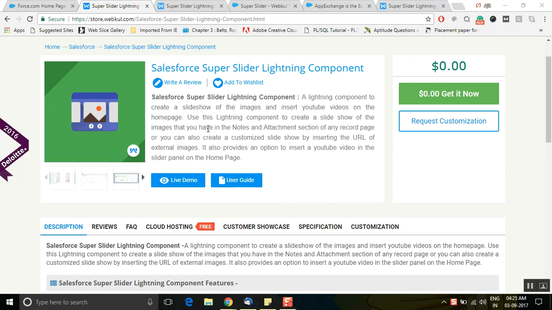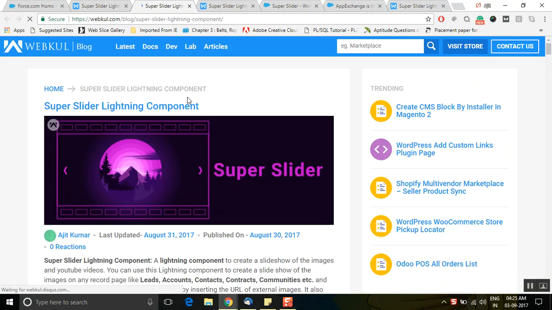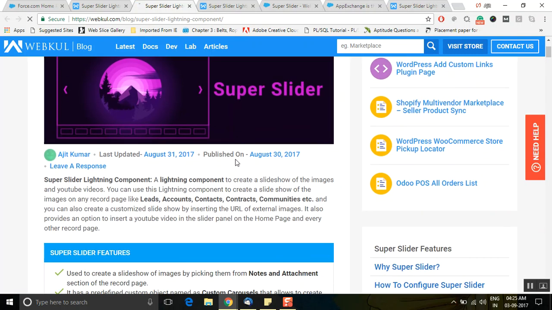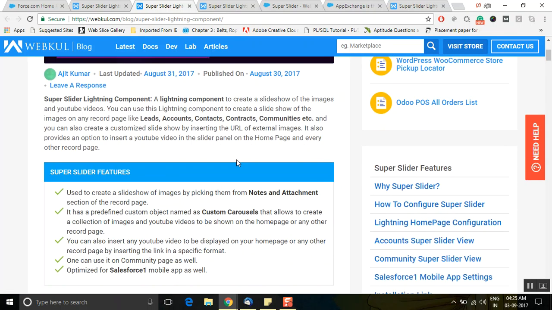You can use this Lightning component to create a slideshow of the images that you have in the notes and attachment section of your record page. You can also create a customized slideshow by inserting the URL of the external images as well. So if you click on the user guide section, it will redirect you to the Webkul blog where you can see the list of steps that you need to configure this component.